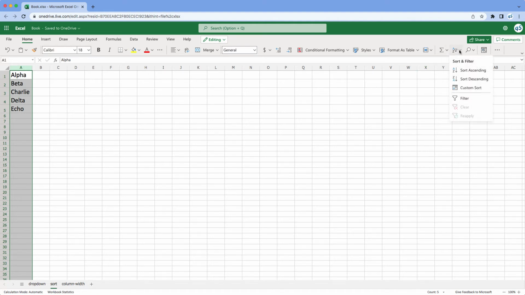We can also sort in the reverse order, or what Excel 365 refers to as descending. You simply follow the same steps, except this time you're going to select sort descending. And now you can see Excel 365 has sorted our content in column A from letter Z to letter A. It's the exact reverse order. And that is how you sort your column data in Excel 365.